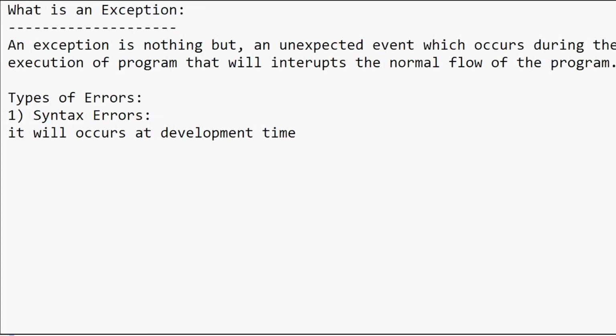Now we will go for the next one. The syntax error occurs at development time. The example is what I showed you: boolean b equals true, then I write while with some mismatching of while of b. If I enter like this in Eclipse, we get an error that is called a syntax error. These errors occur at development time.